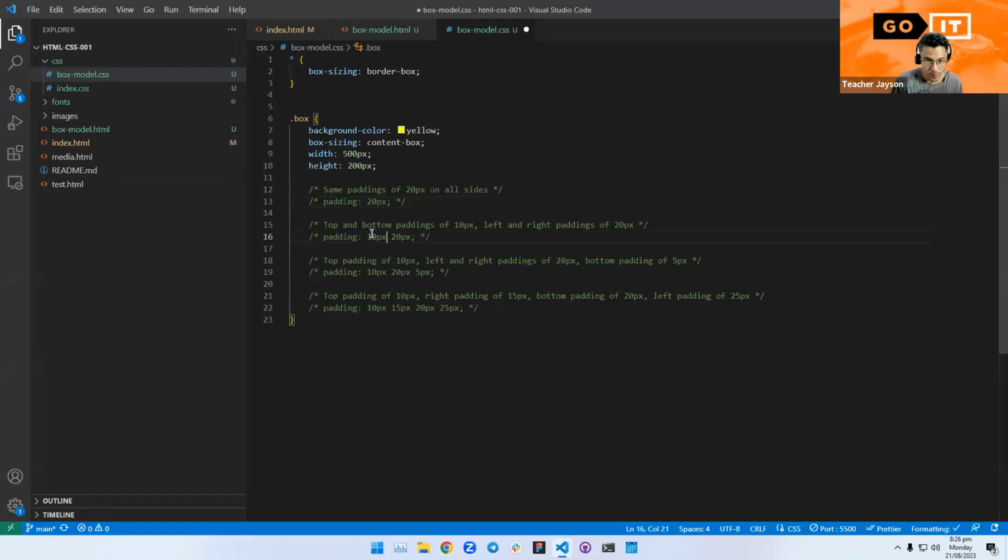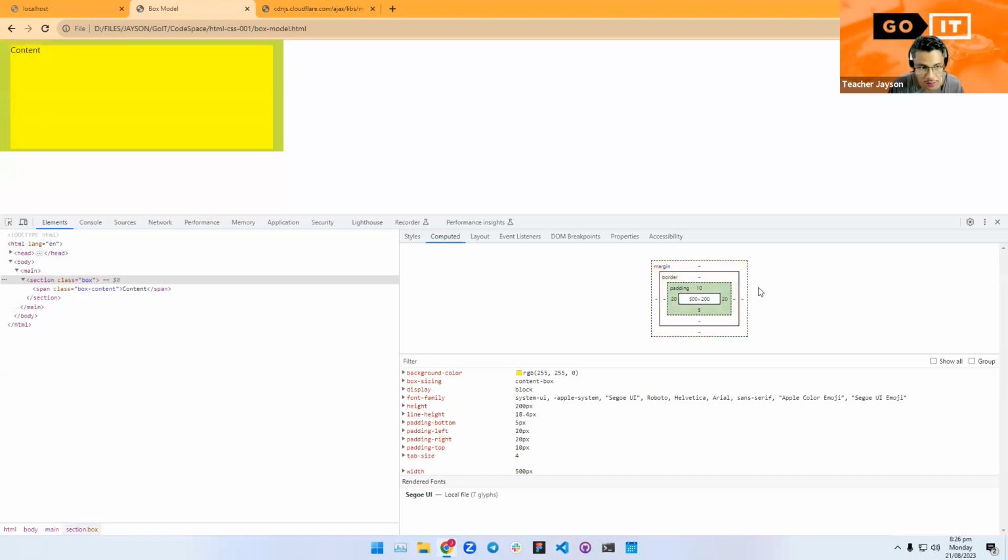All right. So we can also give three values, and what this will do is it will apply 10 pixels on the top, 20 pixels on the sides, so that's left and right, and 5 pixels on the bottom. So this second value here corresponds to the left and right padding. And we can see right here, 10 pixels on the top, 5 pixels on the bottom, and on the sides we have 20 pixels.